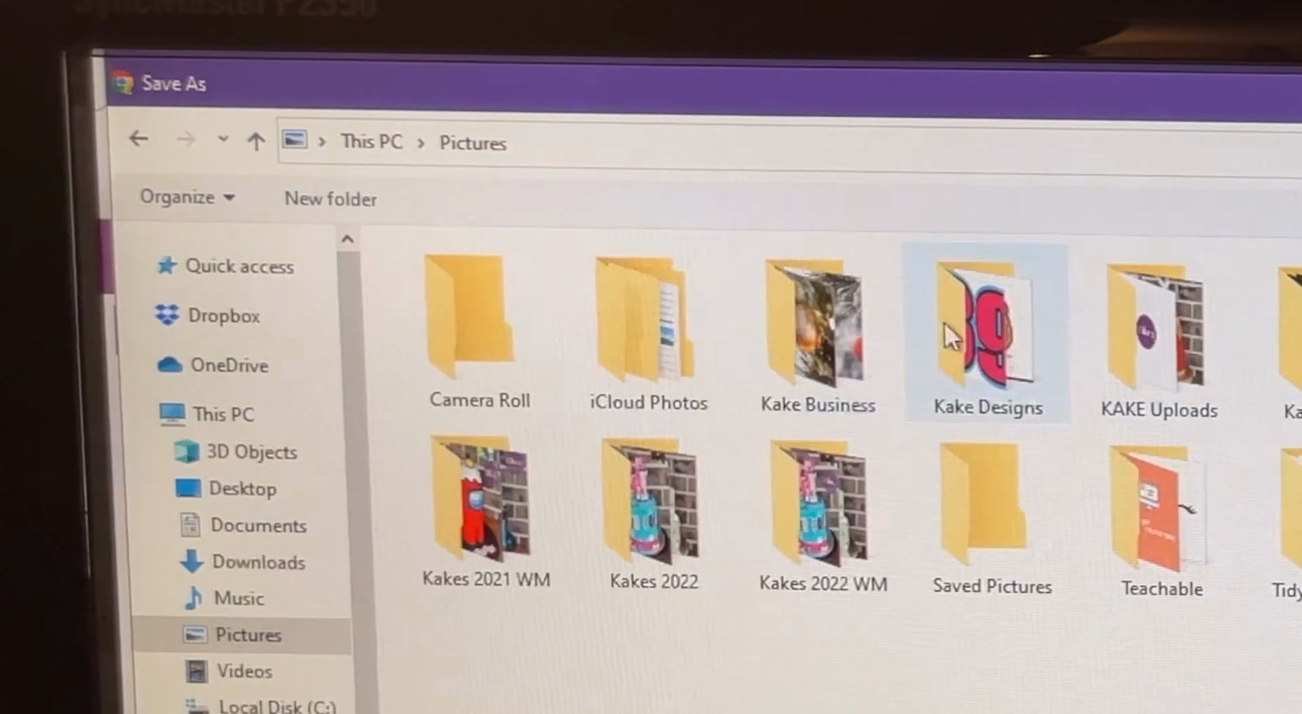So whenever you print something out, bring it to your cake and measure it, like see how it looks against the cake, and then you can go back to the computer and resize it and print it out the size that you want it to be.